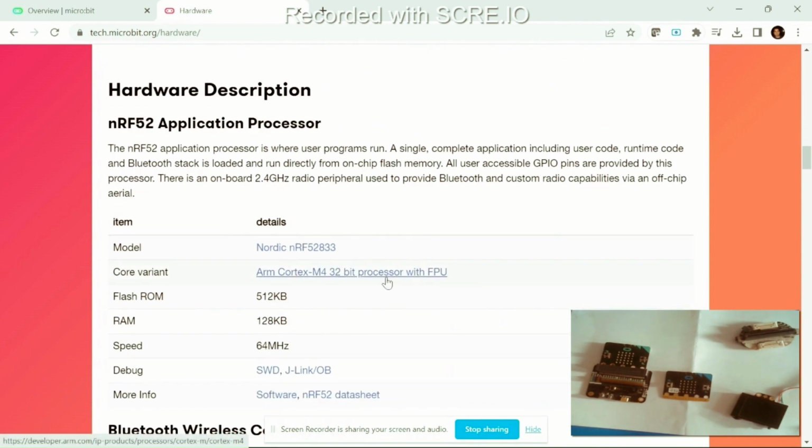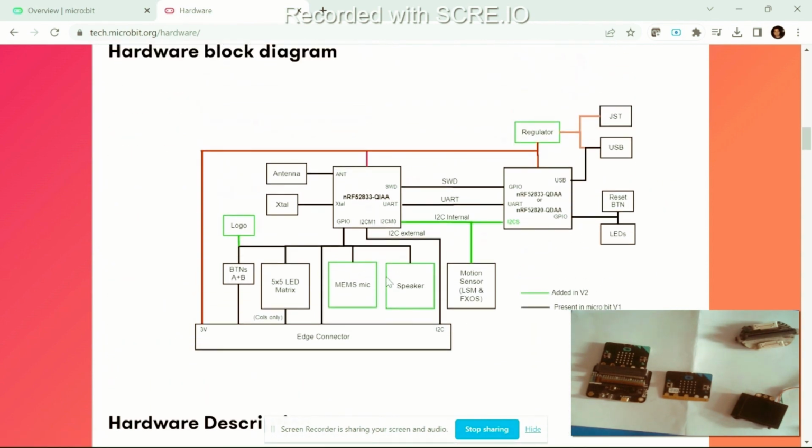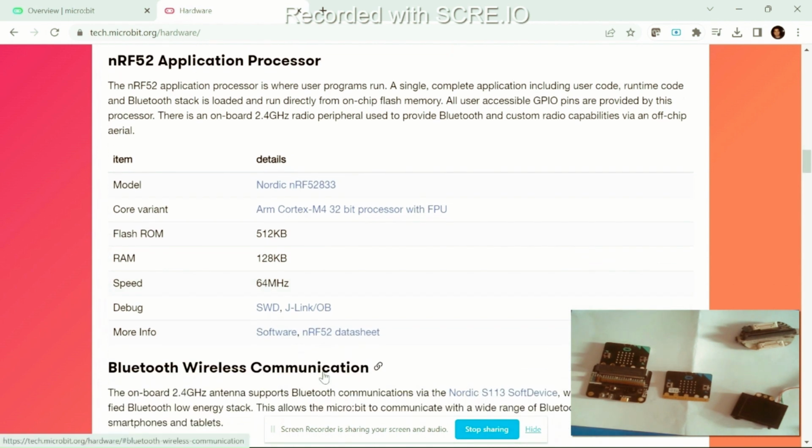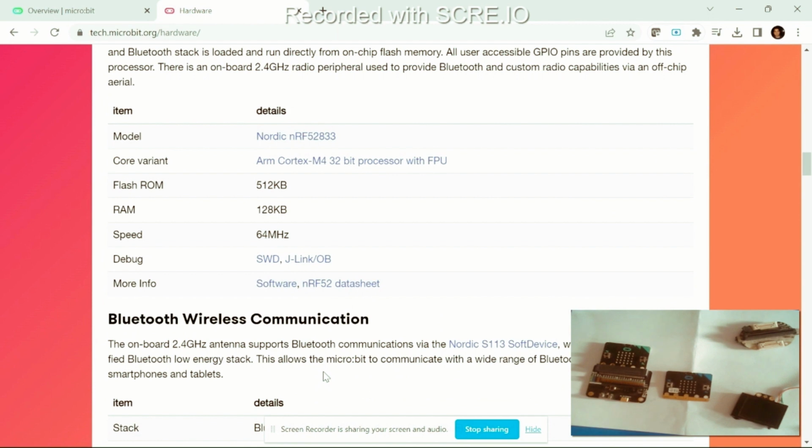There is a lot to see about this processor also. If you are interested and a good embedded engineer, you can learn more about these Nordic processors on this website. At the very basic level, it is based on the ARM design, basically an ARM Cortex M4 processor. It is a 32-bit processor. The ROM is around 512 KB, RAM is 128 KB, and speed is around 64 megahertz. It can solve most purposes, like if you have experience with Arduino devices.